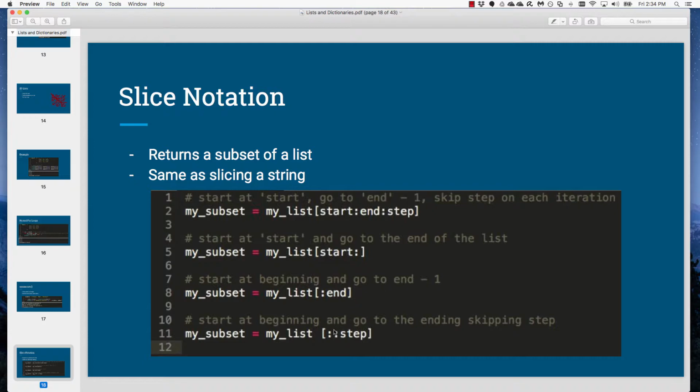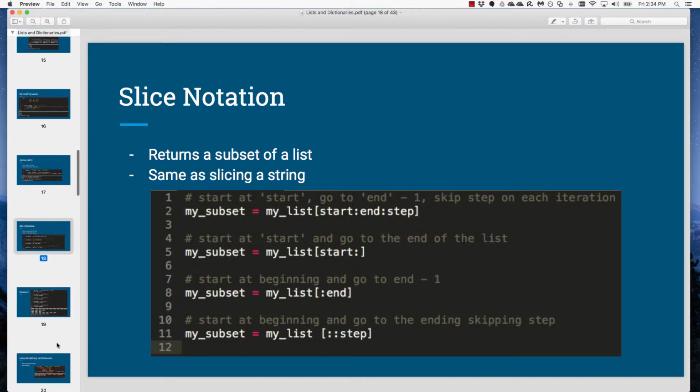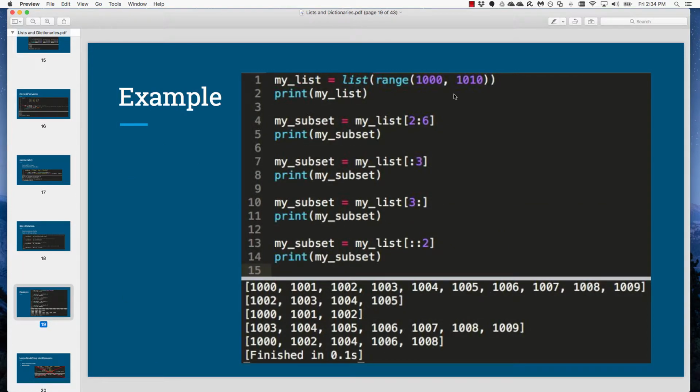And then of course it's perfectly fine if we want to omit both. If we omit both, it's going to start at 0, it's going to go up to the len of my list, and it's going to step by whatever we specify. So some examples of that here: we can see I've created a list that is the numbers from 1000 to 1010, so 1000 to 1009, up to but not including.